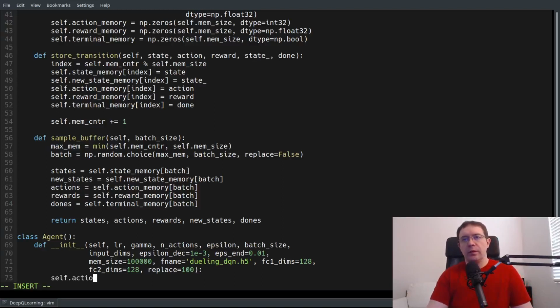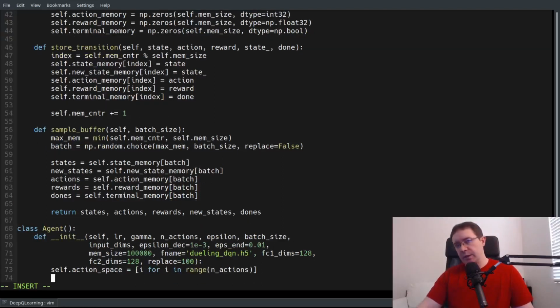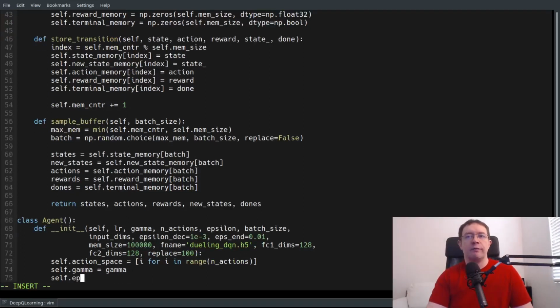So we need an action space. Now, the reason for that is, as I said, it spends some amount of time doing random exploratory actions, and this list helps facilitate that, making it much, much easier. Of course, we want to save a bunch of our parameters.